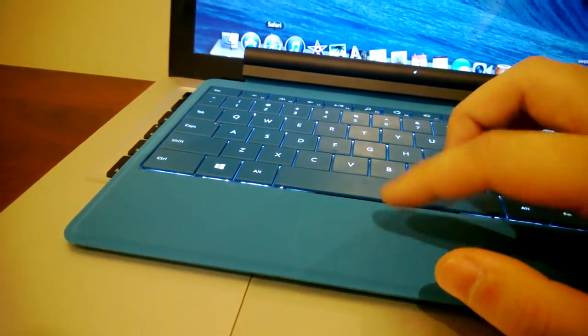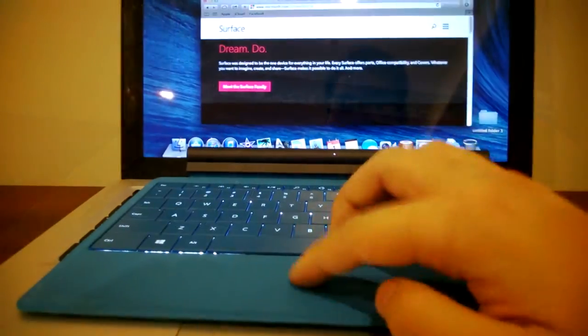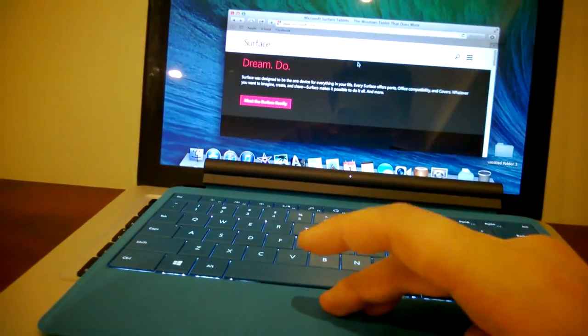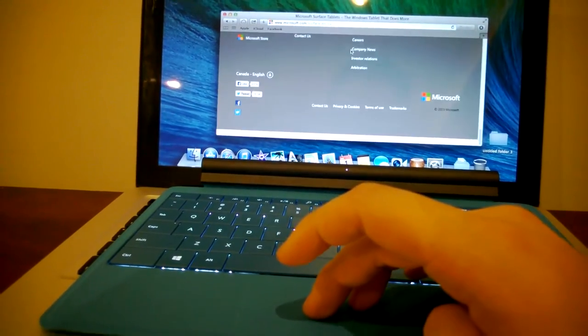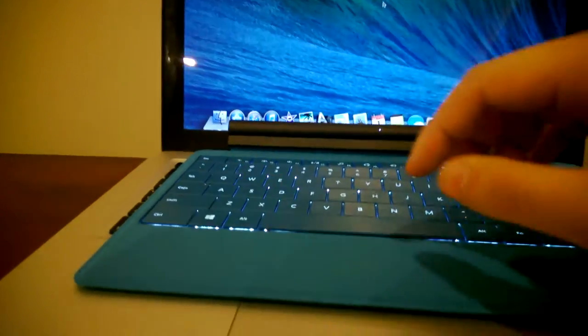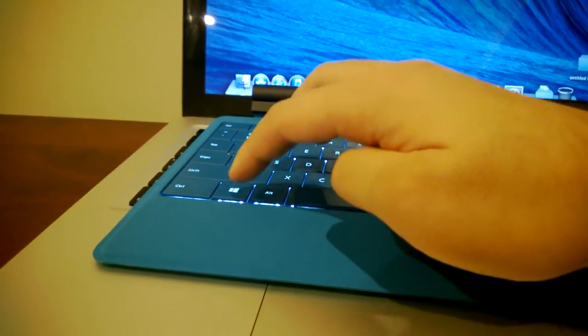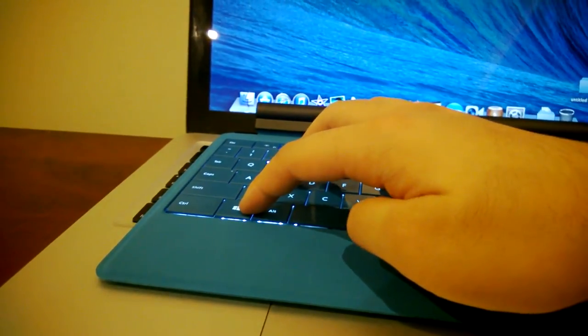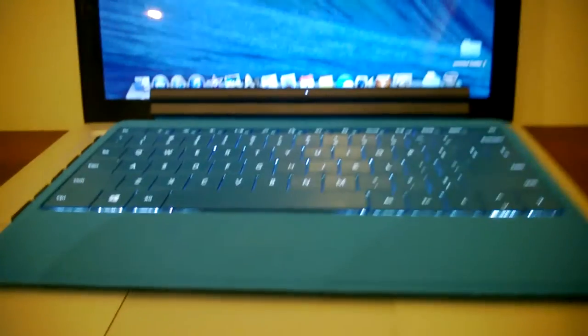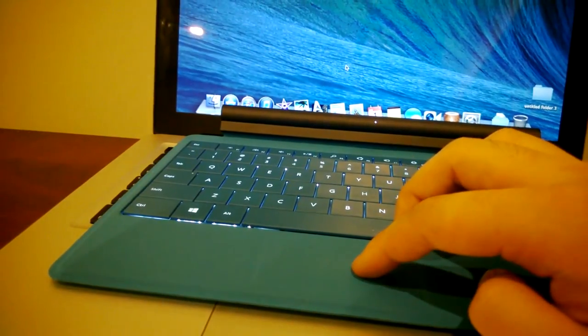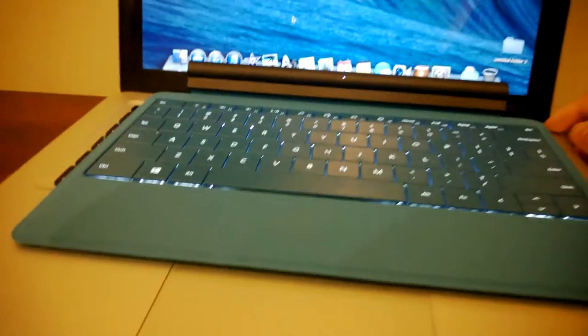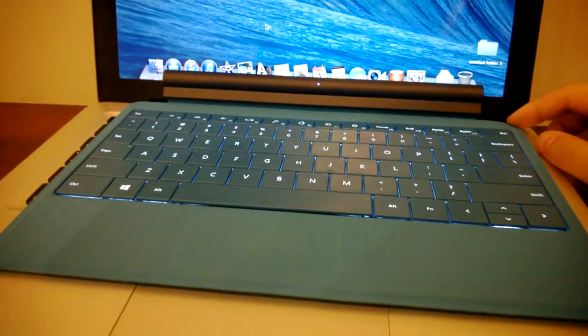And another thing, scrolling also works. Two fingers. The Windows key on this type cover acts as the command key on the Mac keyboard. So there you have it. Surface type cover with wireless adapter works with MacBook Pro.